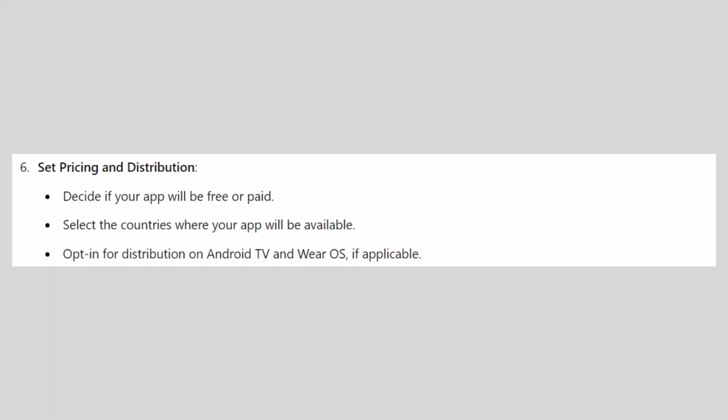Decide if your app will be free or paid. Select the countries where your app will be available. Opt in for distribution on Android TV and Wear OS if applicable.